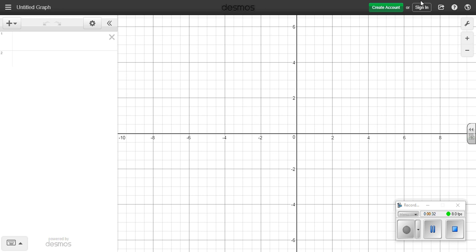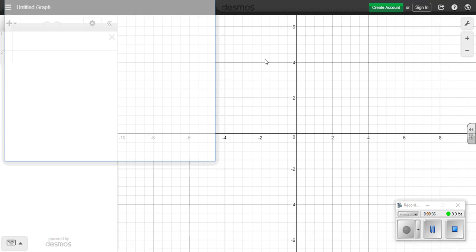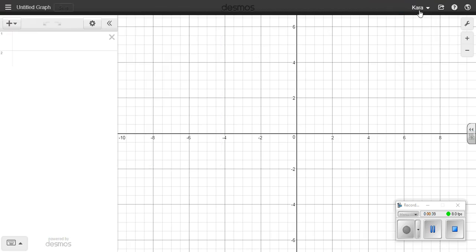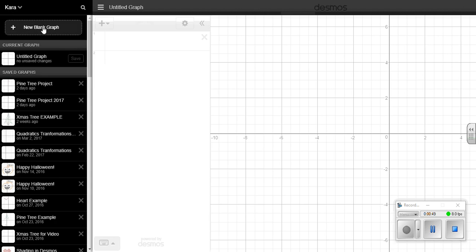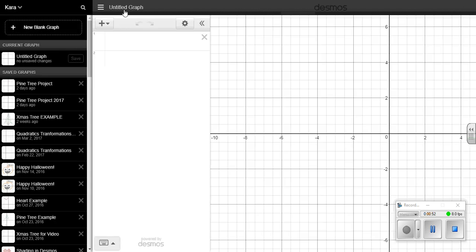The first thing is to make sure that you're signed in. So up here in this right-hand corner, we want to click Sign In and sign in with Google. Make sure your name appears up in the corner. Okay? Then you should have a blank graph. If you don't, you can always click this little triple horizontal line thing and choose New Blank Graph. But you should already have one popped up.